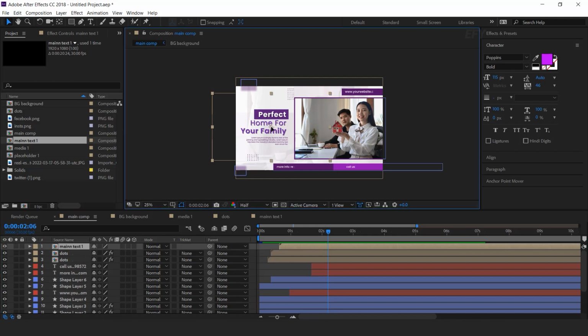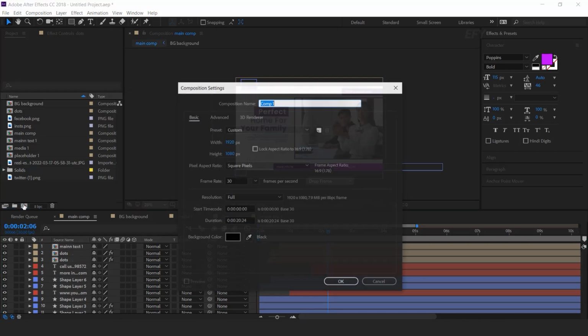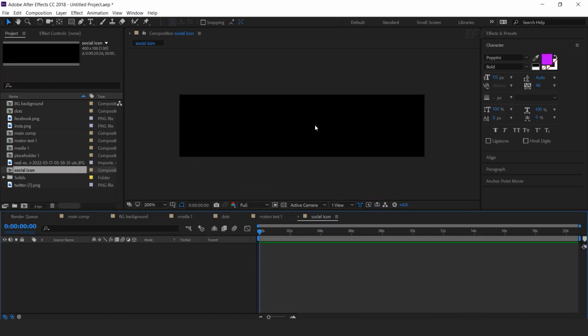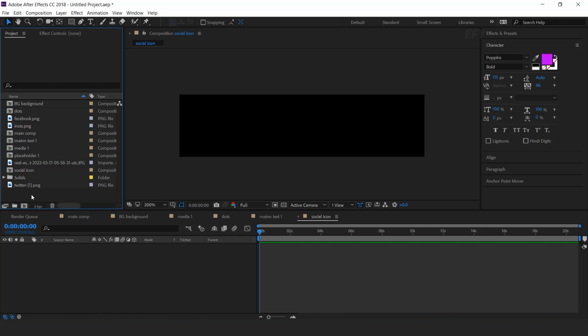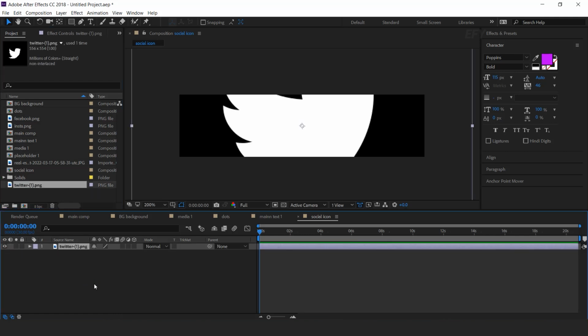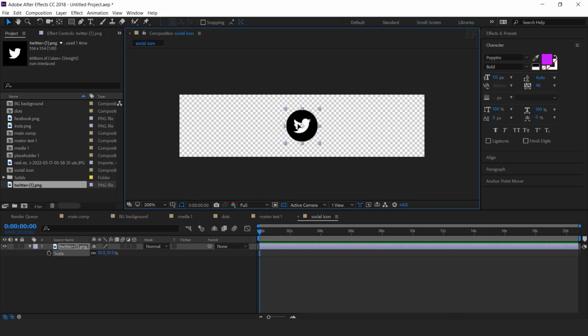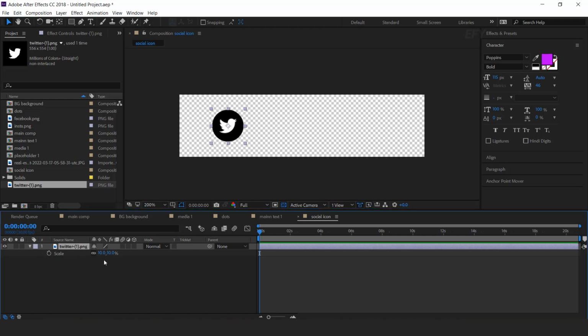Now add our social media icon here. So create a new composition, 400 by 100 pixels. I call this social icon. Drag your icon into the timeline. And resize according to the comp. Go to around 1.5 second forward. And add a keyframe on scale. Then go to first frame and change scale amount 0%.